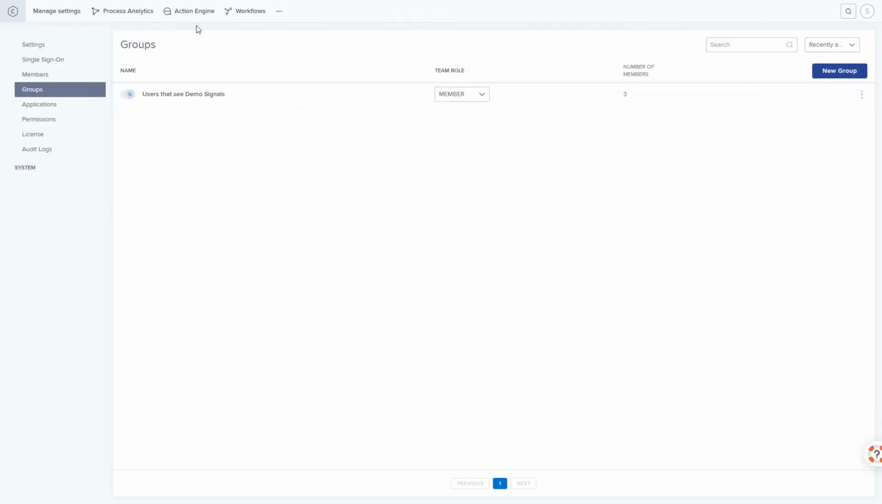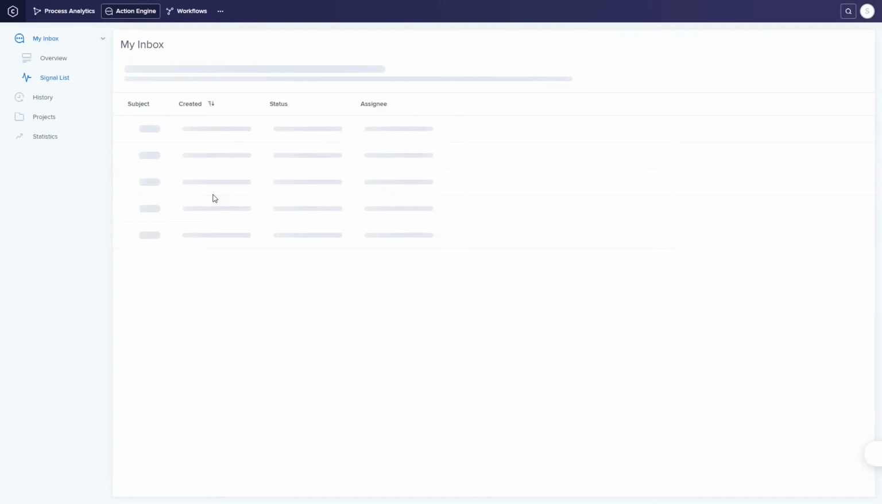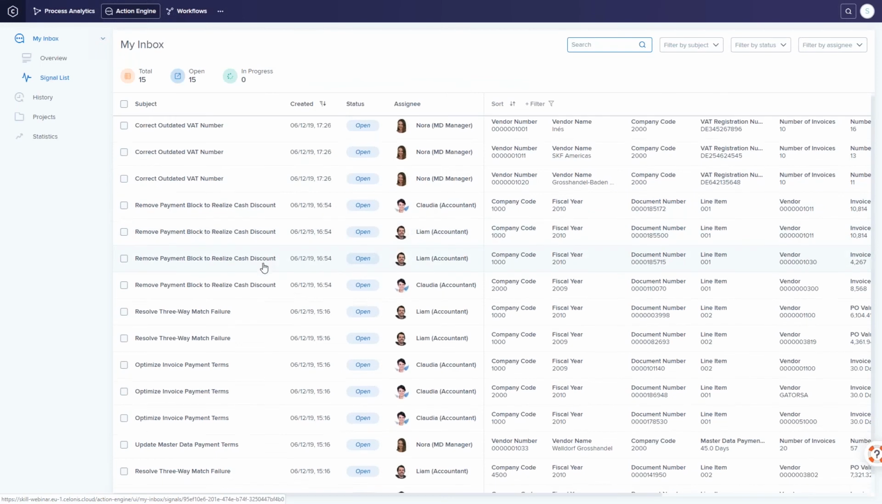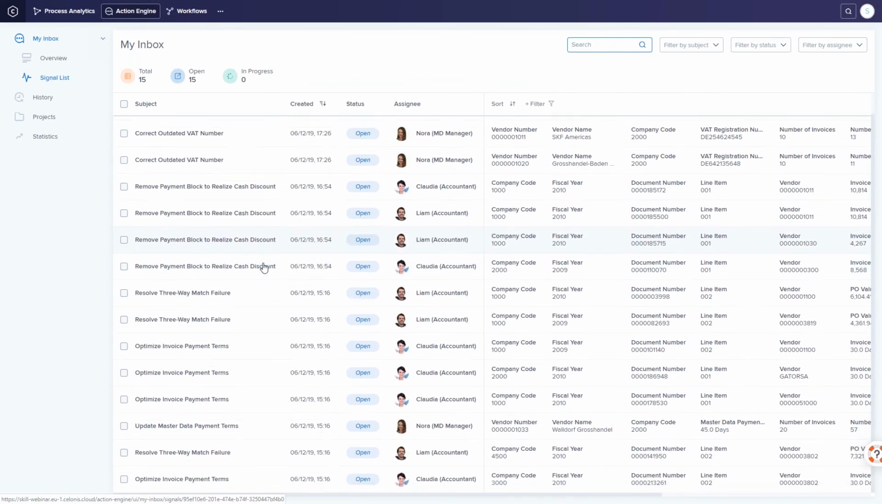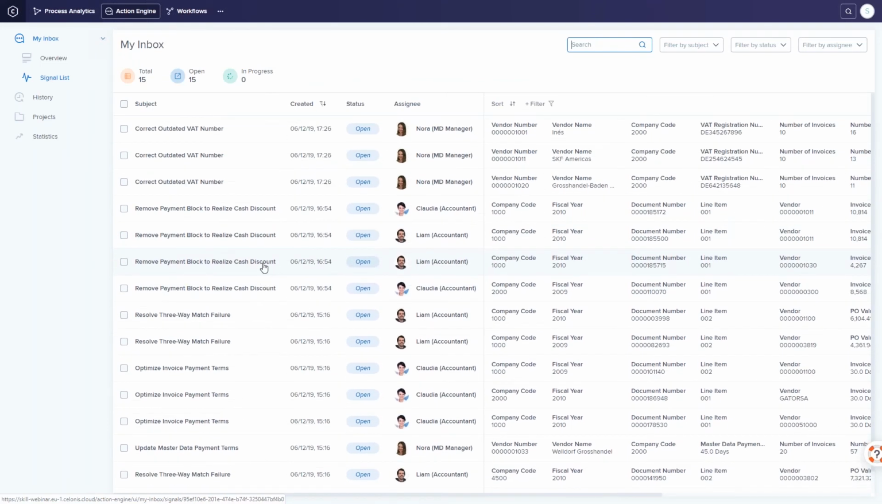Once you now go to the Action Engine application, which can be found in the top header, you will spot all the demo signals to have a look at. As said, this can take up to 5 minutes, so don't worry, but then you will see it and you can actually look at the different use cases within accounts payable already. And we also see the result of today's training, which is remove payment block to realize cash discount.